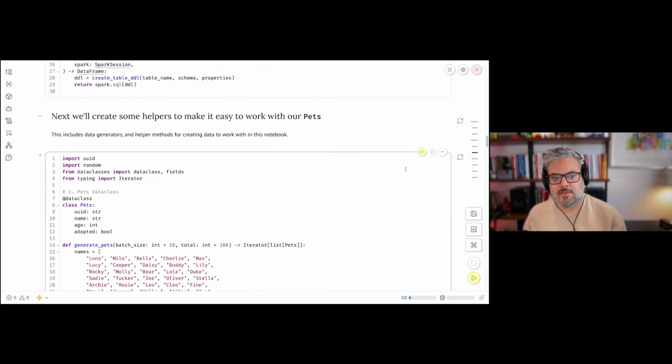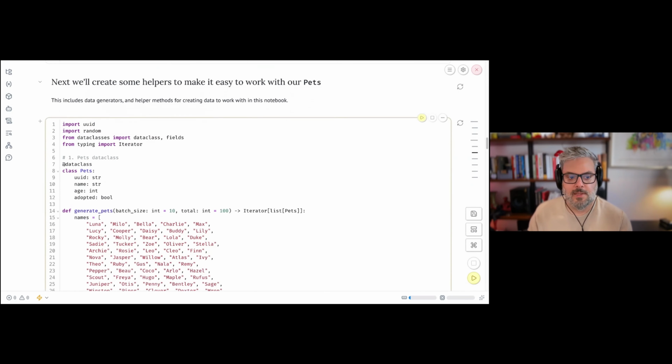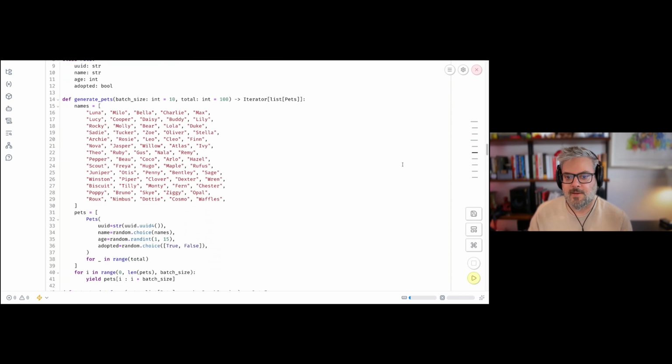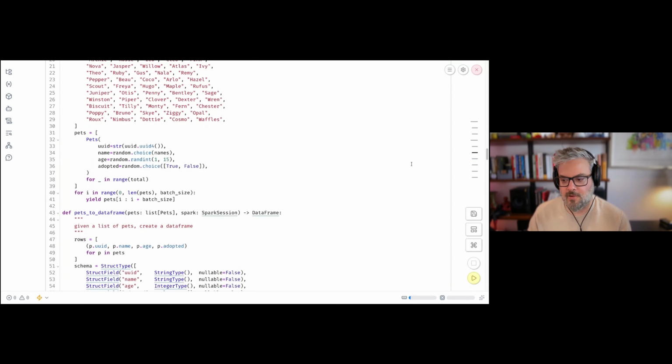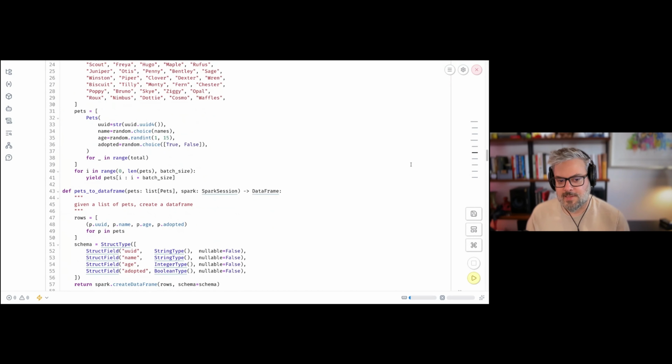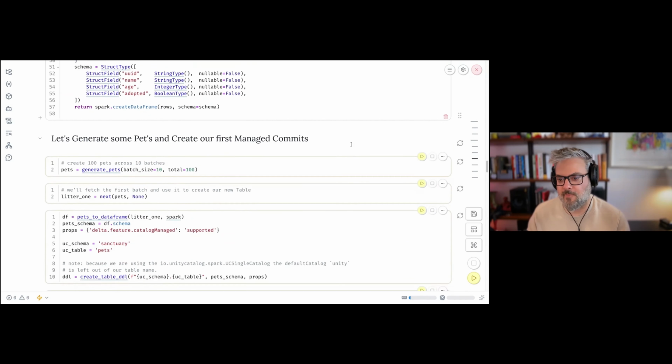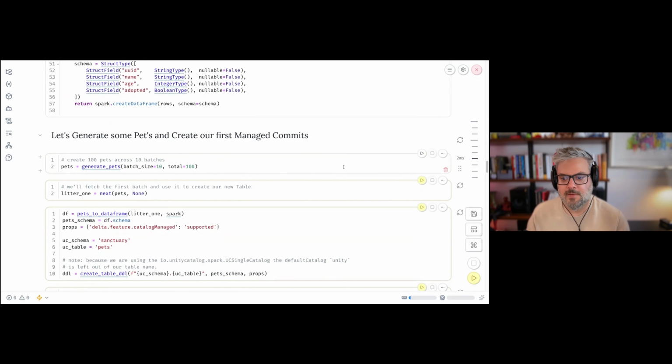Now we'll move over to creating a pet generator. We're creating a data class called pets. We've got a pet UUID, a name, an age, and a flag to say whether or not it's been adopted. We would love all the dogs to be adopted, but sometimes we've got some dogs that will hang out, and then we're going to bring those to foster fairs, etc. So let's load this into memory. Now we have the ability to create pets. And you can take a list of our Python pets and create a data frame from that as well. All of that has been wrapped up nicely, so you don't have to worry about it. So let's go create some pets.